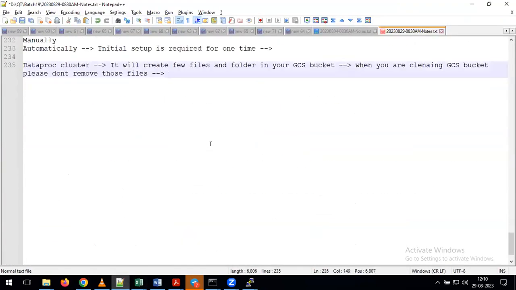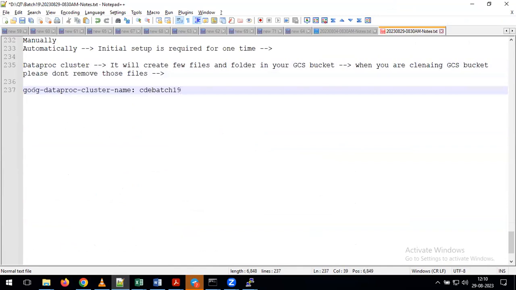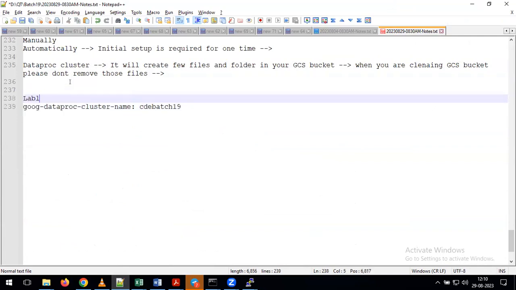I'm just copying that into my notepad. So you have to see the value like this, Andy. Google-Dataproc-cluster-name. Please verify this once. You have to take it as Google-Dataproc-cluster-name. With this name, it needs to provide the cluster. And this is the label.